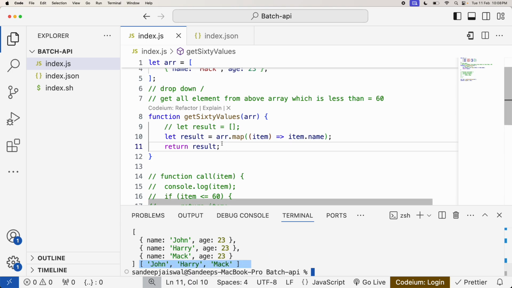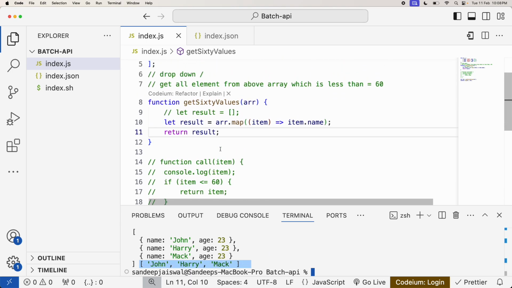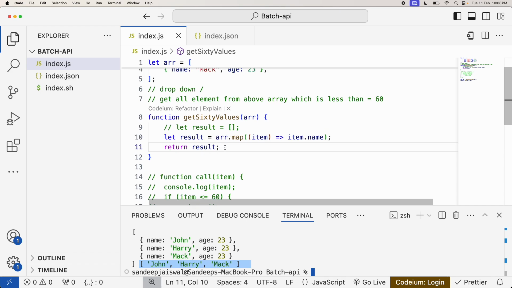How easy it is, one line. But without this, how many lines of code would you have to write? 3-4 lines of code for looping and all those things. Creating a new array yourself, then doing the push operation, the loop operation. So many things you have to do, right?